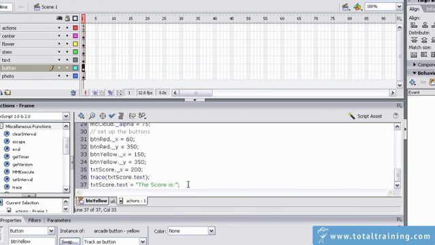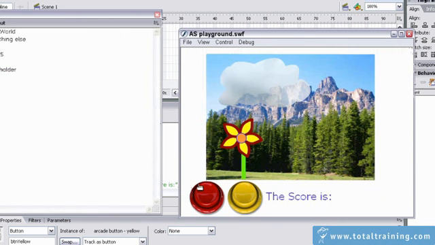But we should be able to test our movie. Control Enter, and now you can see that it no longer says placeholder, it says the score is. That's exactly what we told it to put in there.